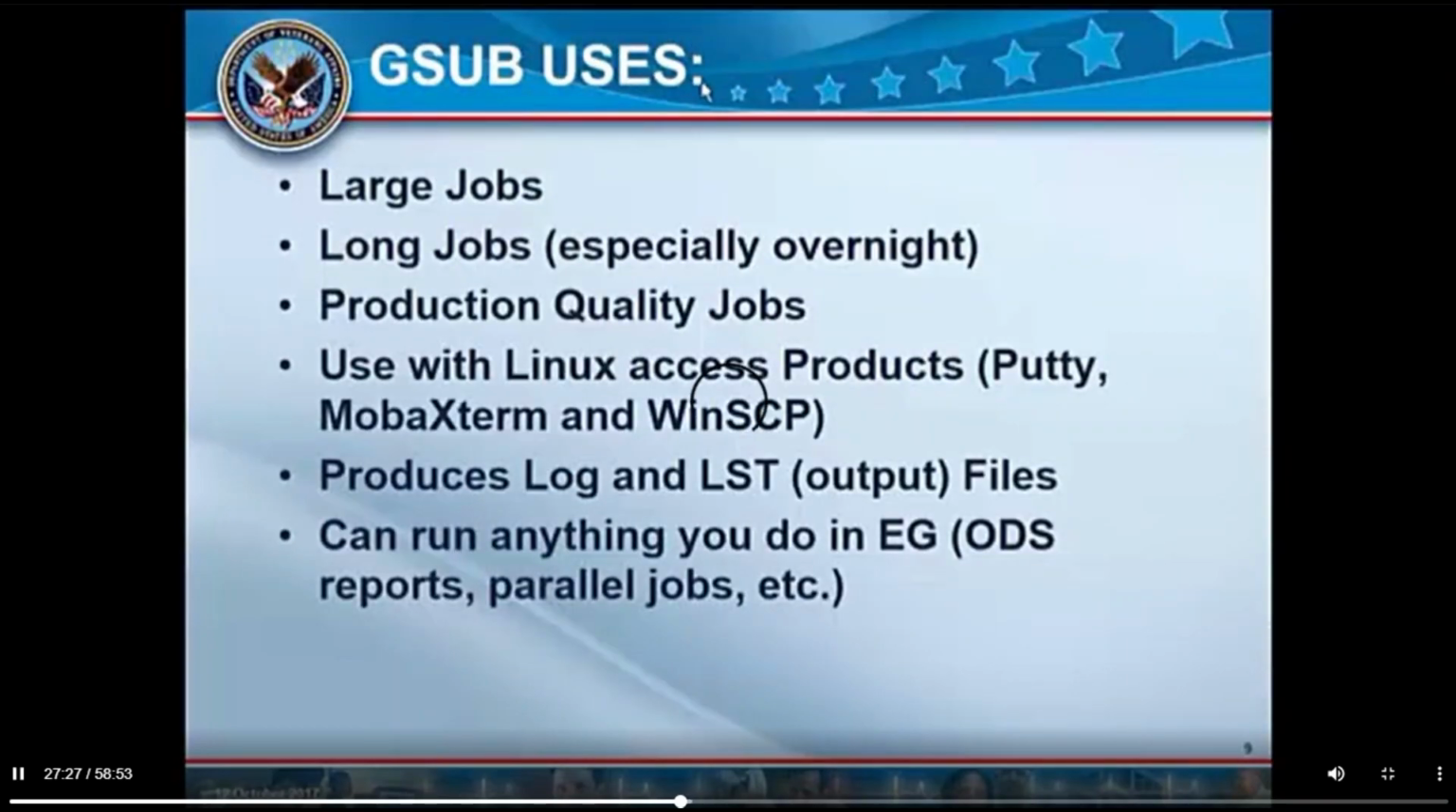Now, another thing we have, which is our batch environment, is called GSub. This is extremely powerful and allows you to do anything you create in SAS EG. If you save it to a location, you can run it in a batch environment. Now, I suggest that people use SAS EG for development, and if it's going to be a large job, especially an overnight job, by all means, you want to use GSub.